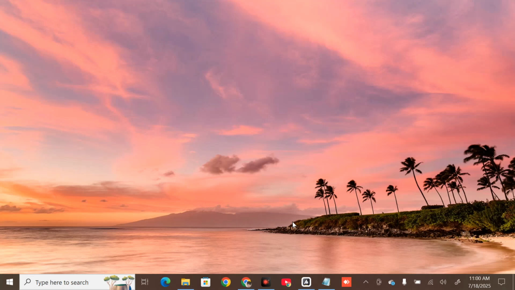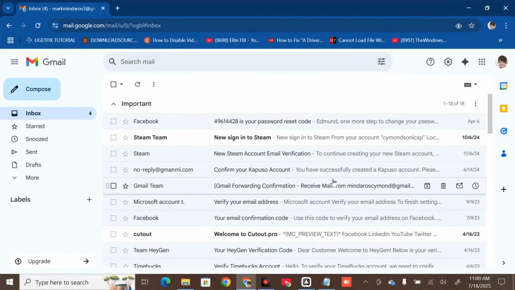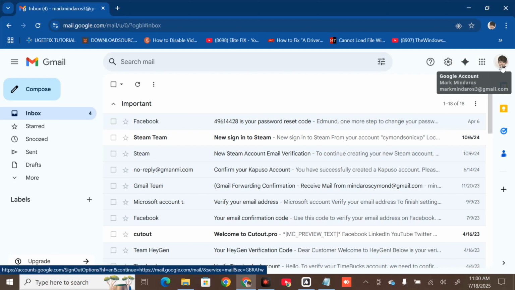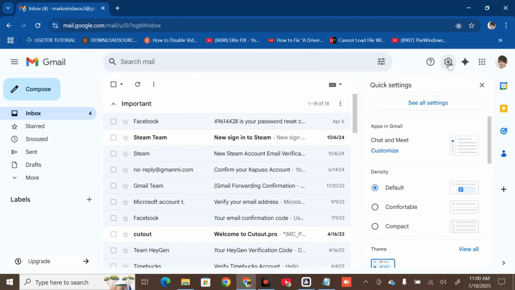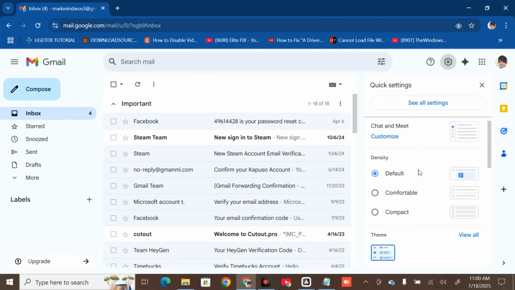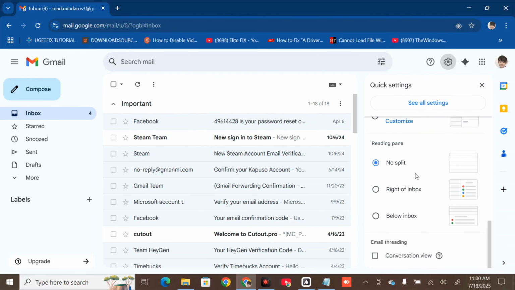All you have to do is open up your Gmail app on your computer. Once you open your Gmail account, click the settings icon beside your Google account profile. The next step is to scroll down, locate the email threading section, and then you can see the conversation view. To enable or disable Gmail conversation view, you just need to check the box next to conversation view to enable.